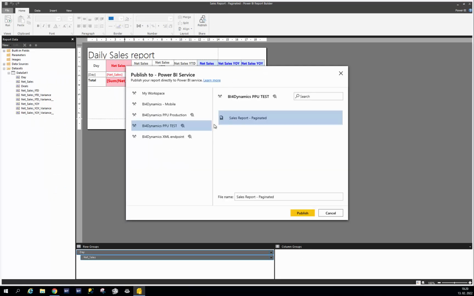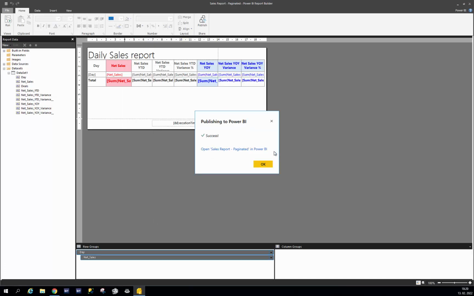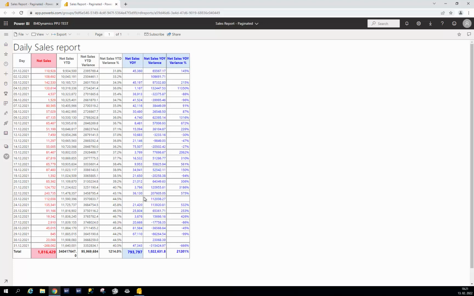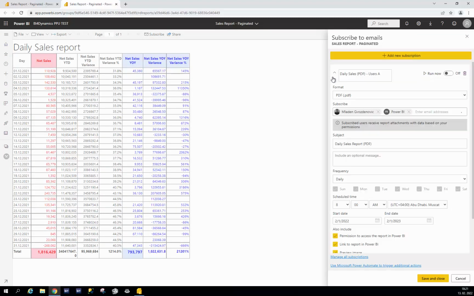So we can publish it to any Power BI Premium workspace. This is already a report from the previous exercise. We are connecting. Now we are connecting to the Power BI Premium per user workspace, and this is the report. Now we're not going to consume the report in a form like this, but we are just going to create a subscription, or actually view the subscription.